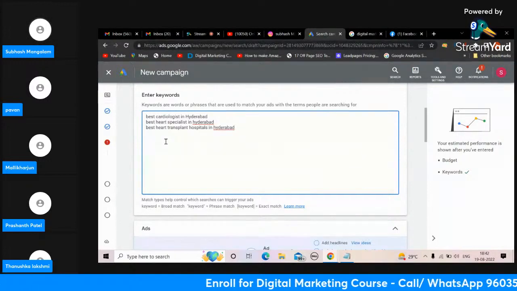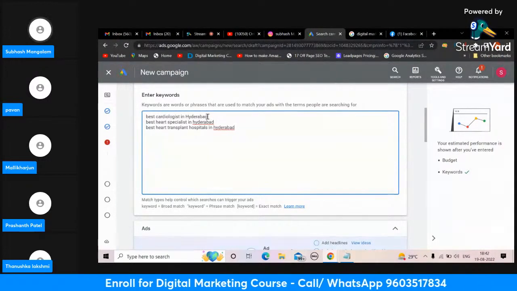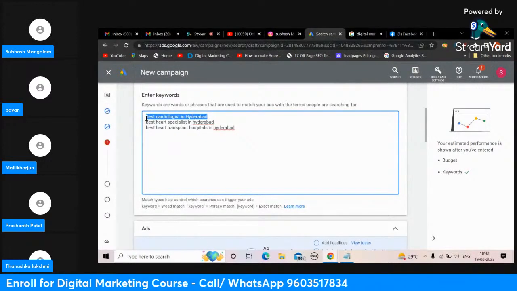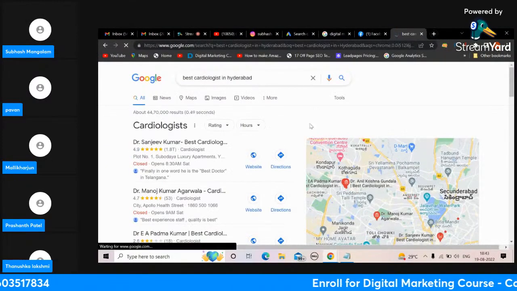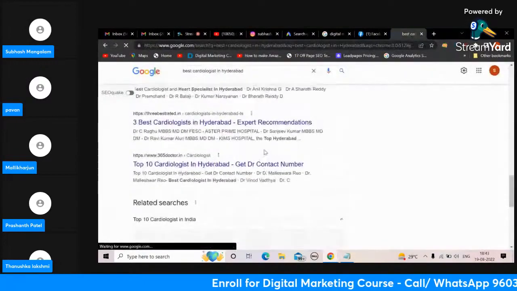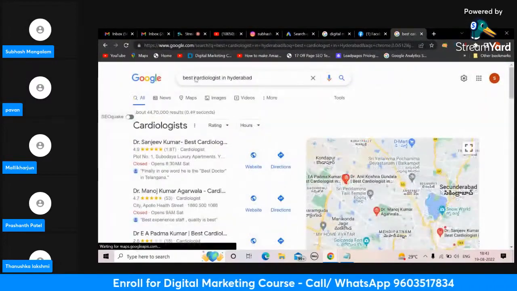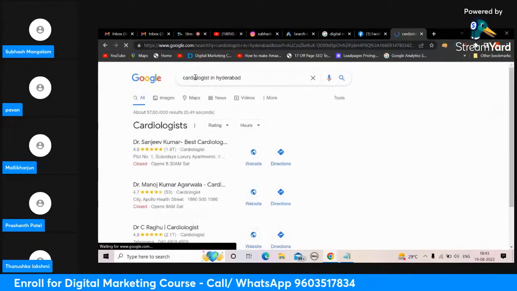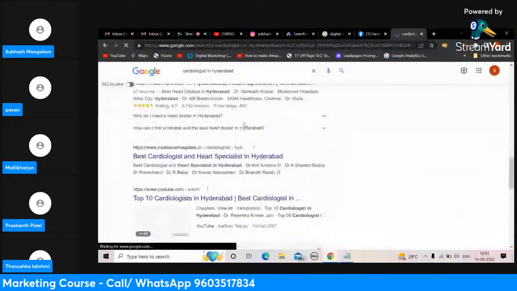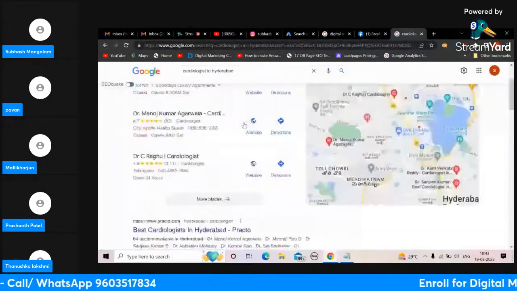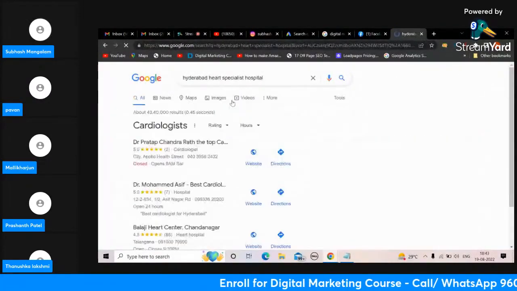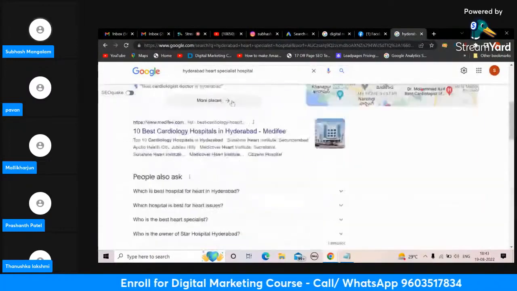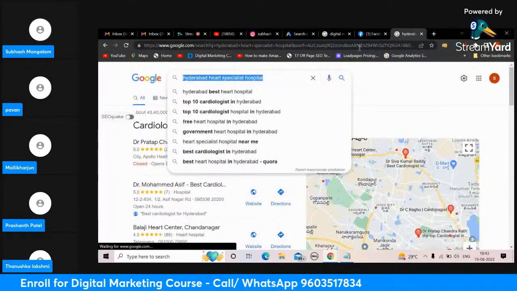What are the keywords? It means if someone searches this keyword, I want to show my ad. You have to mention what keywords are there. Let me show right now who is running ads for this. Best cardiologist in Hyderabad. Is anybody running ads or not? Nobody. Cardiologist in Hyderabad. Nobody is running ads. Hyderabad Heart Specialist Hospital.